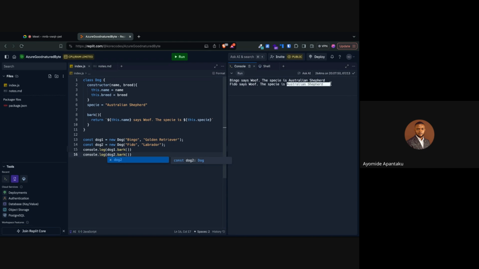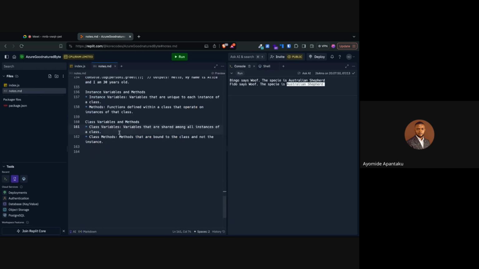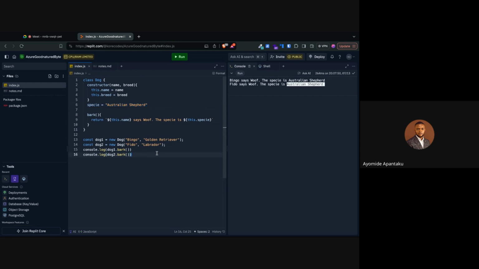Australian Shepherd. Why? Because this particular variable is now tied to this class itself, and is going to be shared across all instances of this class. So even if we define this class 1 million times, it will always be a species of what? Of Australian Shepherd. So that's basically what it means to say it is shared across all instances.